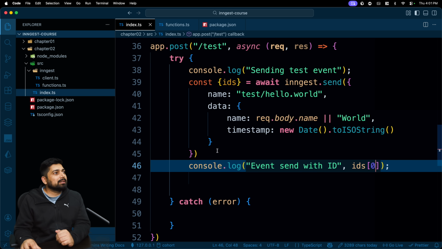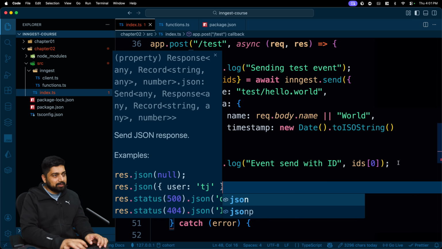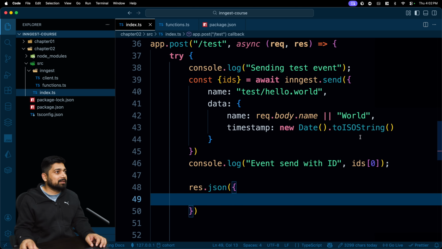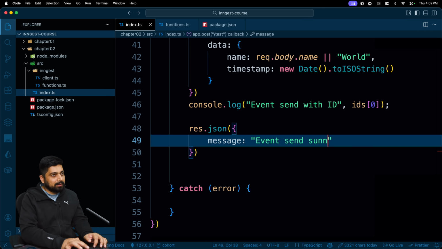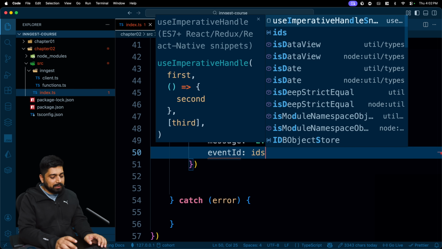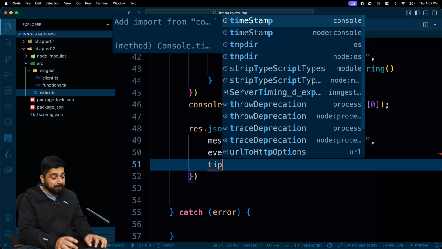And what I can do is, apart from this console log, I can send a response. Res.json, since it's a web server, I have to send a web response as a server. I have to send the JSON as a response. Message is going to be event sent successfully, and event ID is going to be IDs, the first one, and I can send a tip as well.